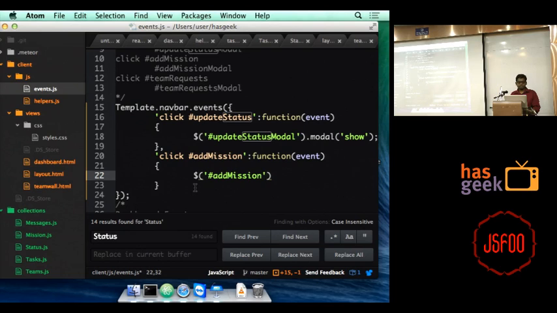github.com/JAMES/TeamSync. So even if you follow along, you can follow this code. This is basically the same code. So what I'm doing is that I'm adding another event. So if we click on admission, show the admission model.